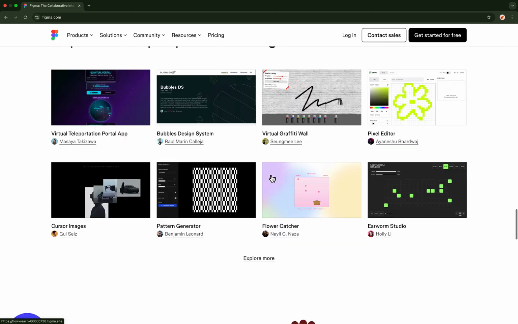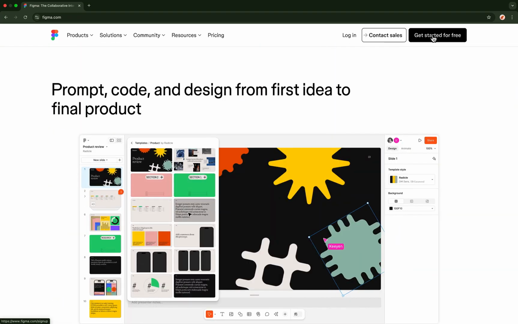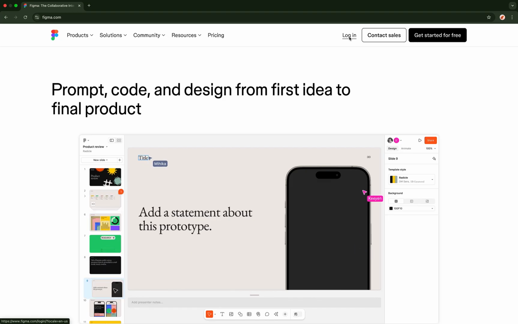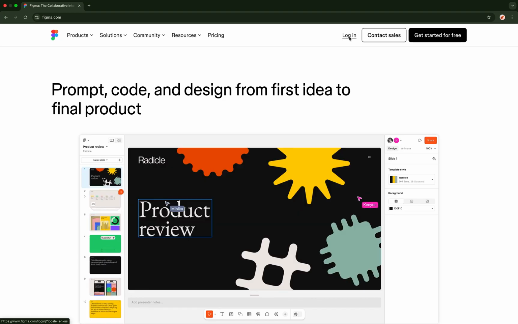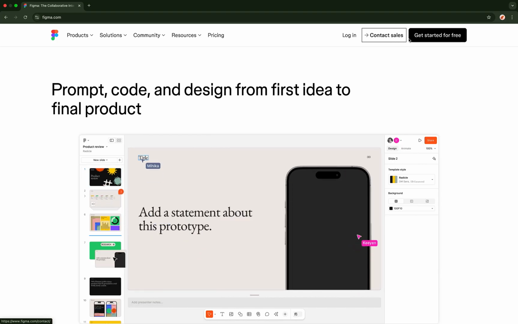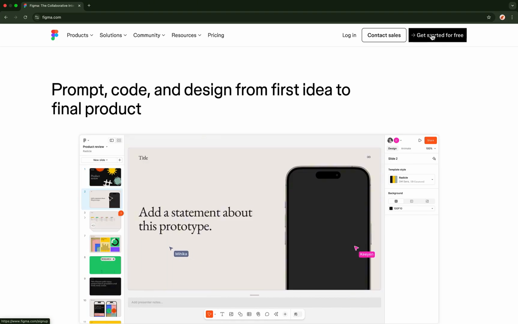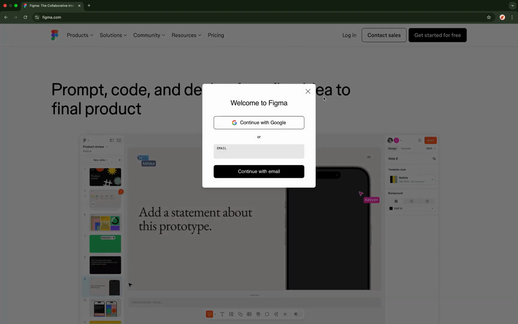So how do you get started on Figma? You just come here, you see the login button, and you see Get started. If you have not created any account before, you need to get started. Or if you need to contact the sales team, you can reach out to them. But this is what we're going to do right now: we're going to create a new account. So, getting started for free, right?